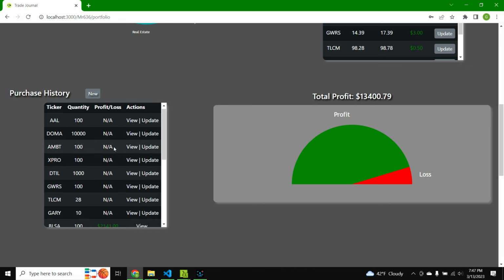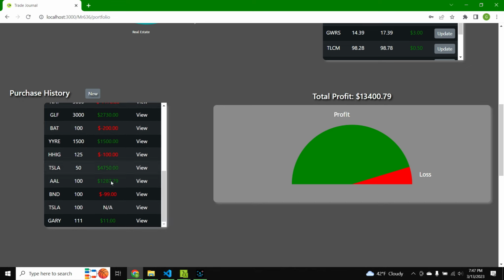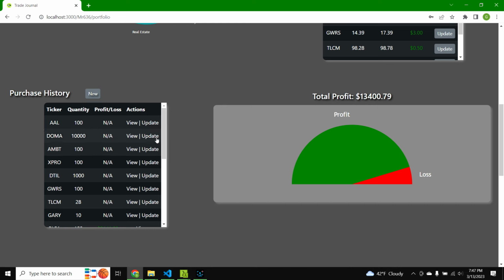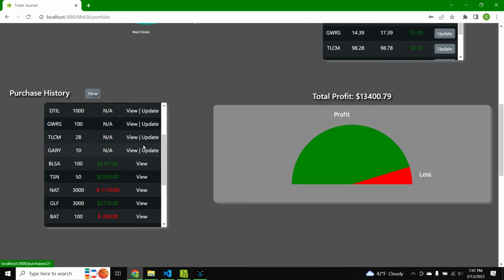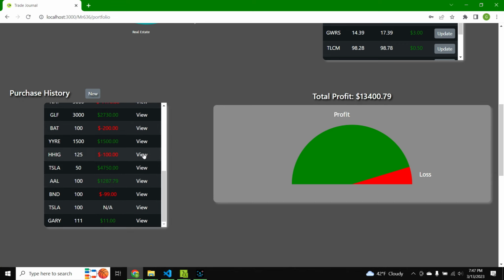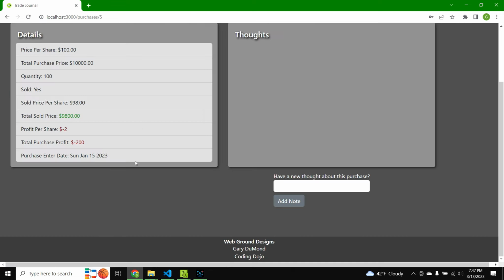We also have our purchase history. We can only update purchase histories associated with equities that we currently own. We can view equities and update them, and we can even view older equities to get more details on them.